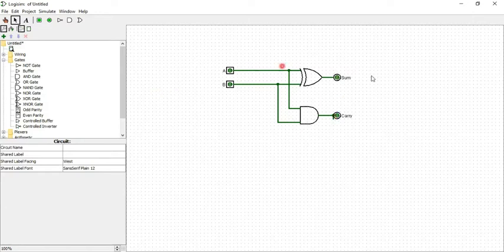I have created the half adder circuit diagram. Then I check this circuit diagram. So first I select the simulation point, this point. You can select this point. Then A and B both low value, A is 0, B is 0. The sum value is 0 and carry value is 0.